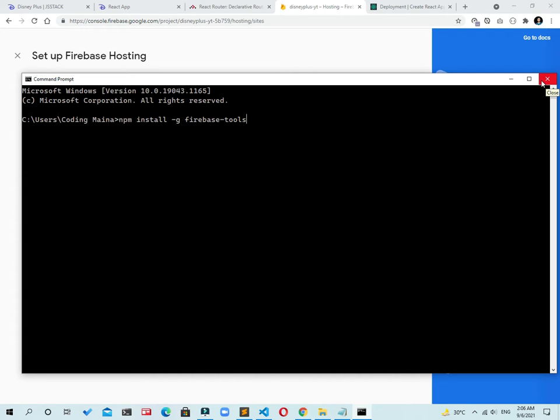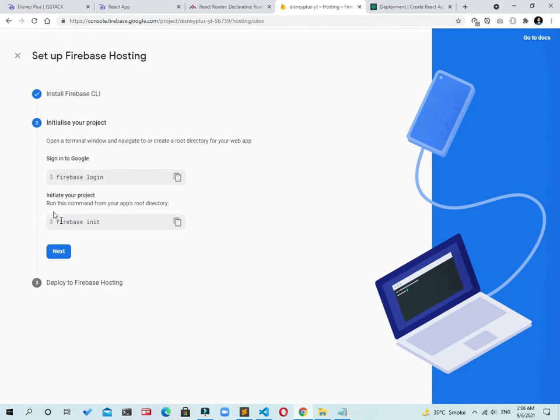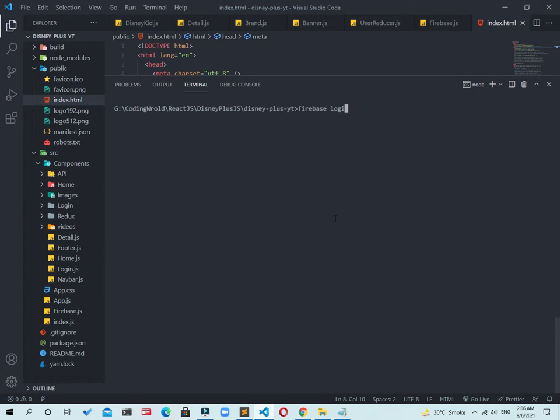You must install this tool on your local system globally, otherwise you're not able to push your app into Firebase. Okay, great. Now next, firebase login. I have already logged in, so I just write logout, because I want to show you something cool. It says the user logged out. Okay, now firebase login.